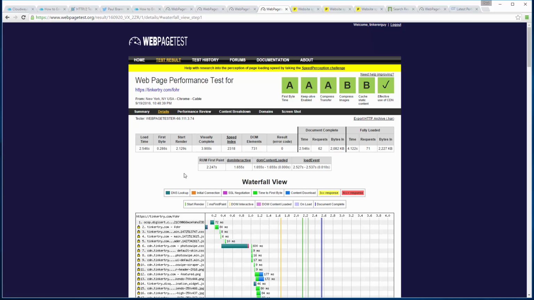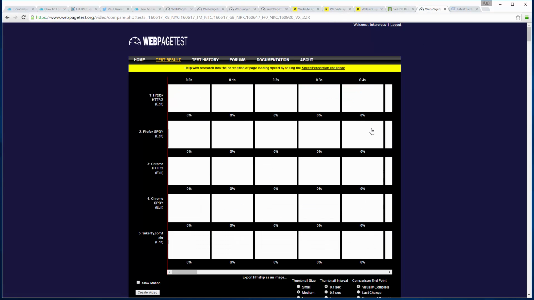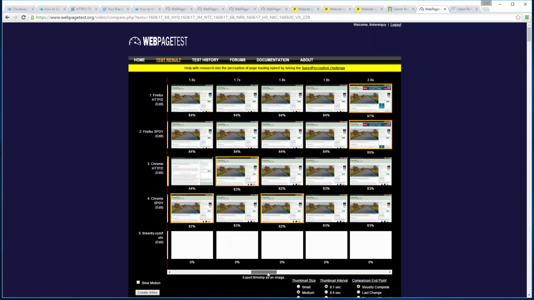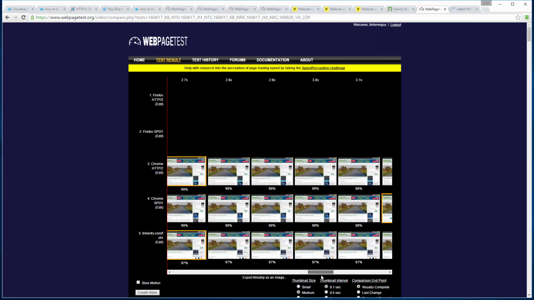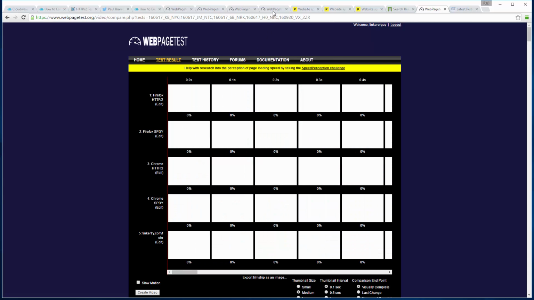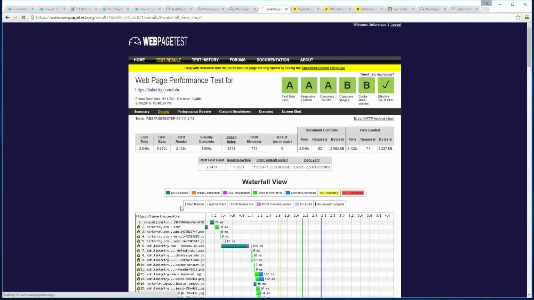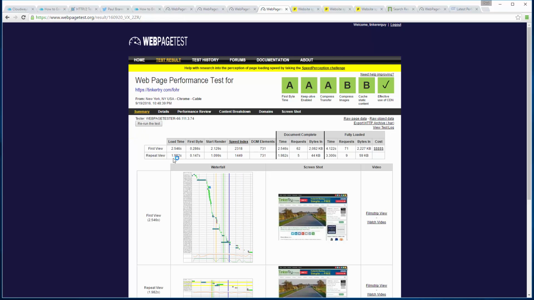For some, this is good. Yes. Visually complete 3.9 though. Okay, so this is still true. That 3.9 is not amazing. So all I can say is, on the summary page, repeat view is lower. I don't know, I'm going to rerun again.